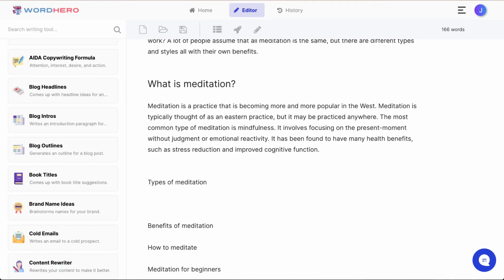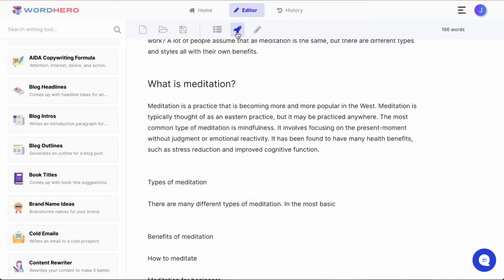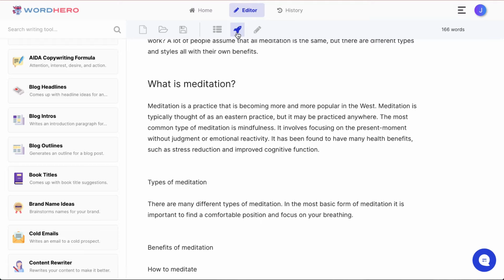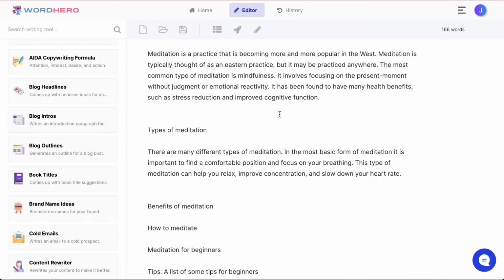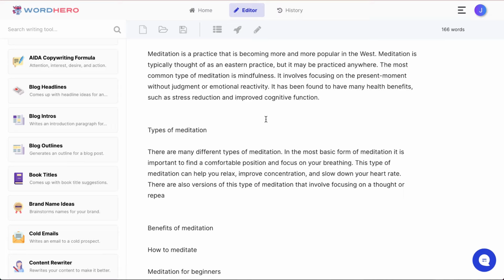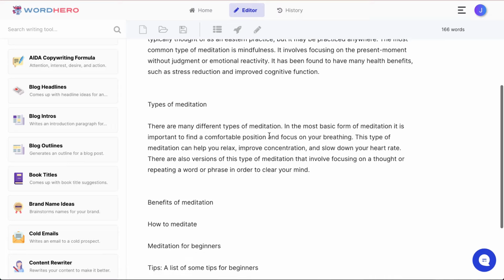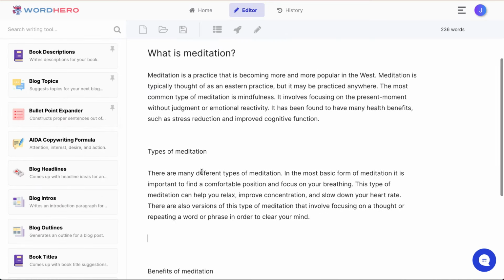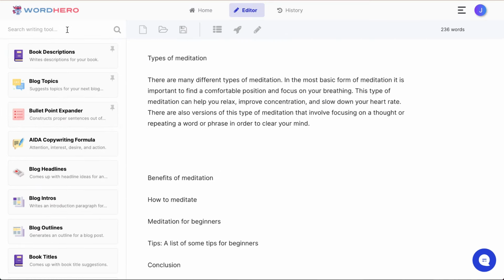I'm going to go on to the next section, which is types of meditation. Again, I will highlight this header, and then I'll click on the rocket icon. And then the AI will start to type. Okay, so now I will try something new. I will try to use a tool from the search bar on the left.